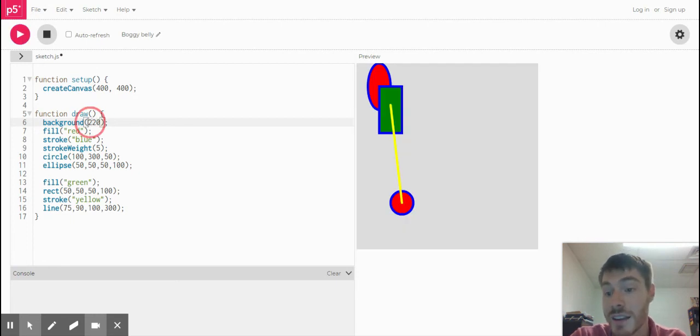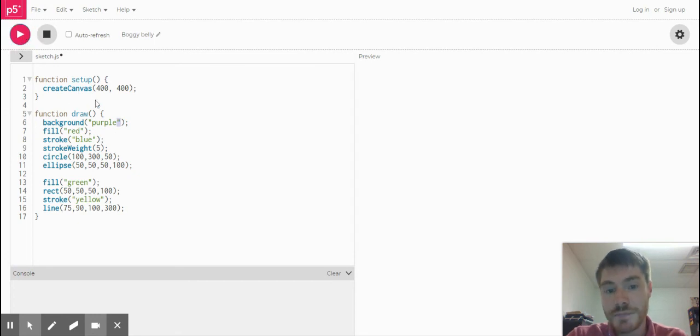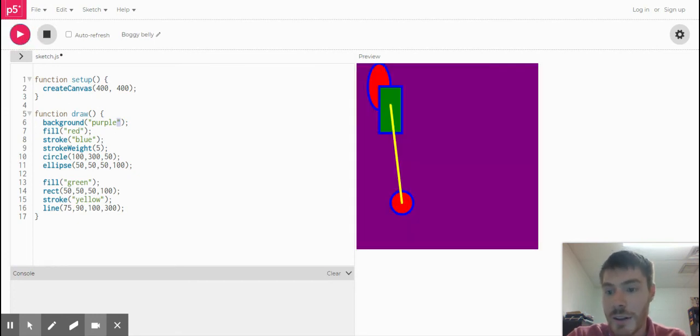Instead of giving it that number for a grayscale, I can give it the name of a color too. Right, so I can tell it to be purple. And that's the name of a color, so I need my quotes to begin and quotes to end. So I can set the background that way. And then there's even another way to define colors where you can have millions and millions of different kinds of colors, but we'll get to that at another time.